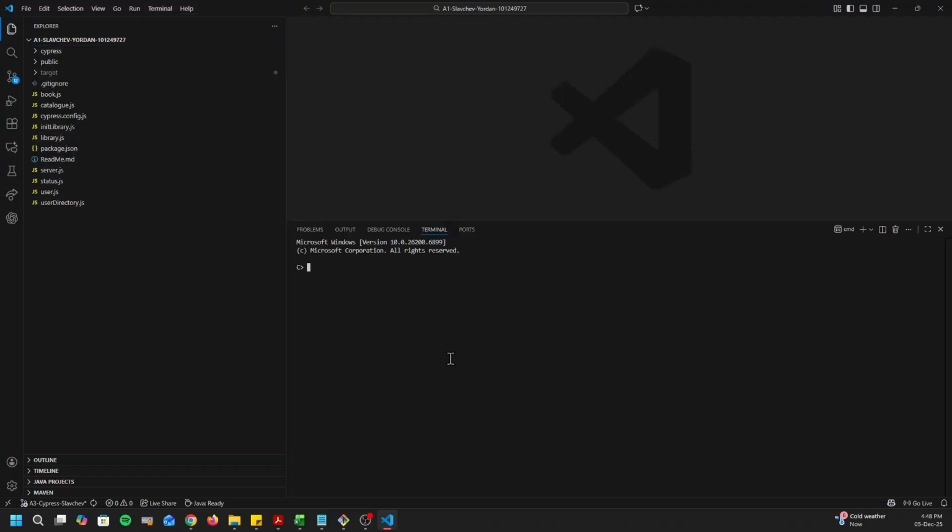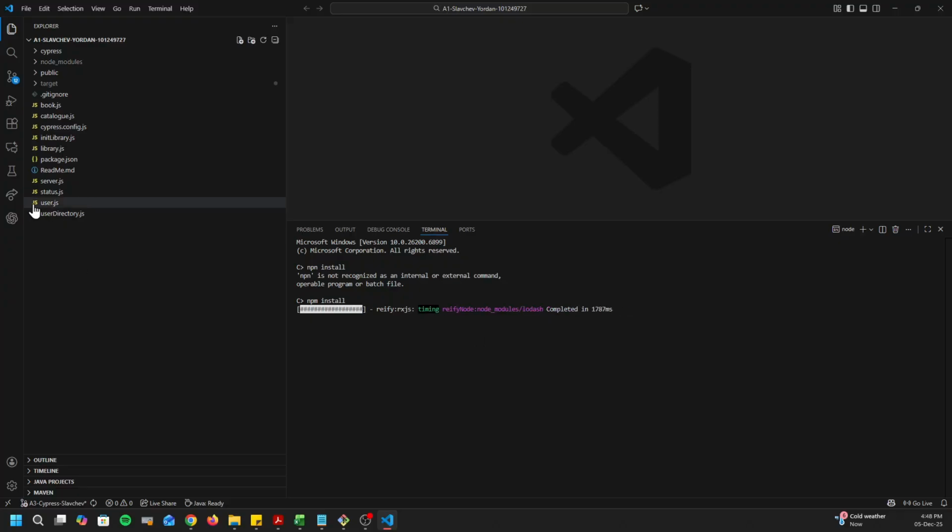Go to terminal, npm install. Oops, npm install. Come on. Okay, node modules are here. Next, show your project structure. Well, it's the same as the demo one.